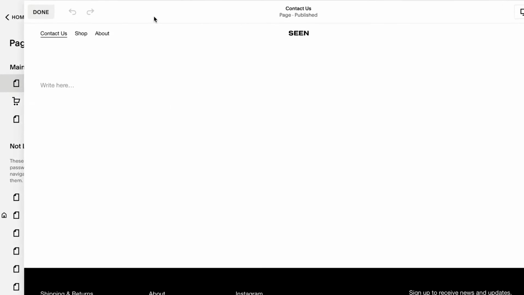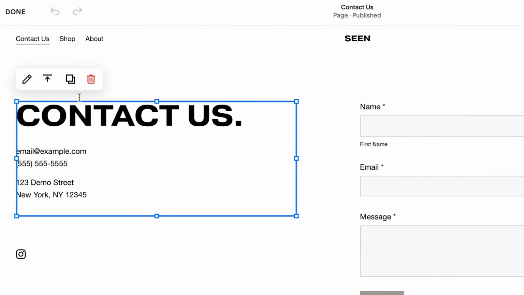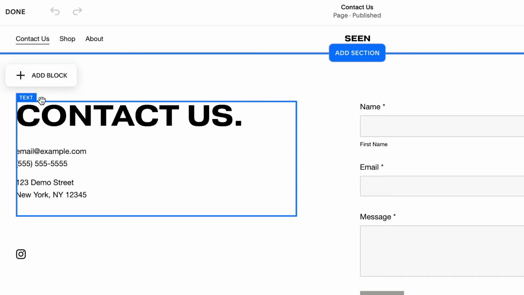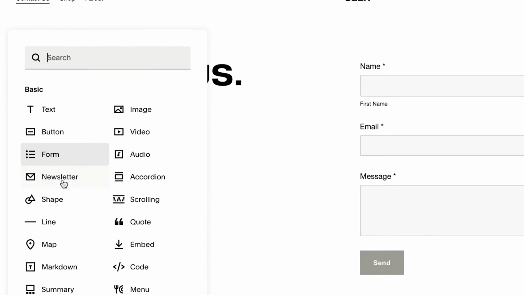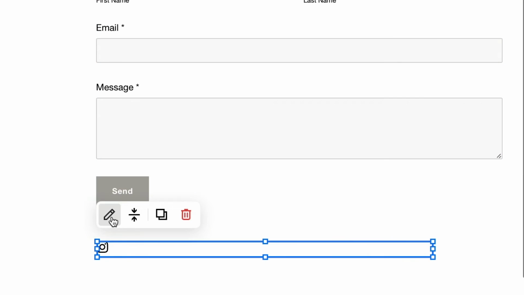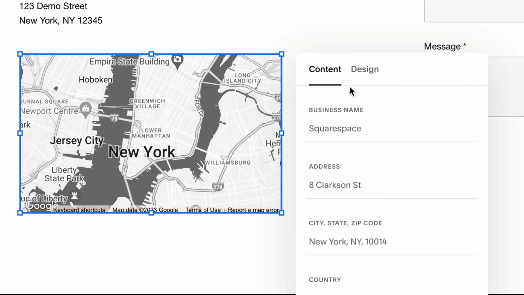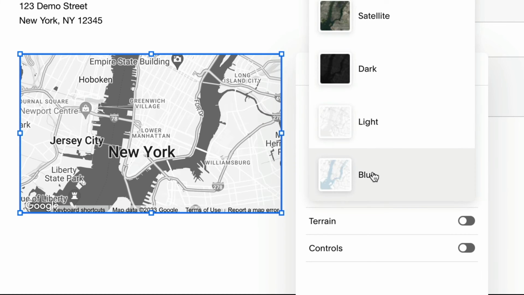Edit the page and click the pencil icon on various blocks to replace the placeholder content with your own. You can also add any blocks you'd like to include here and arrange them however you'd like. Some good blocks to add here might include a social links block, or a map block if you're a business and you want to display your business address.